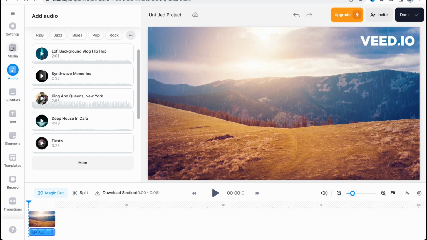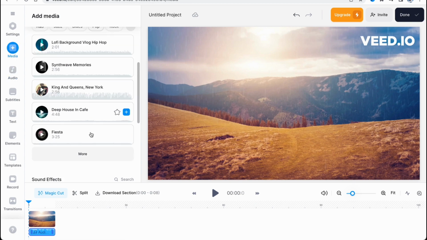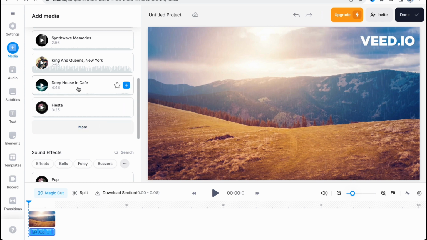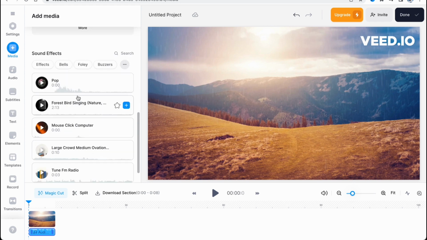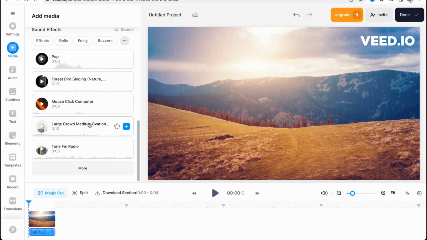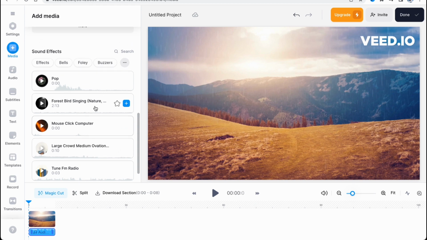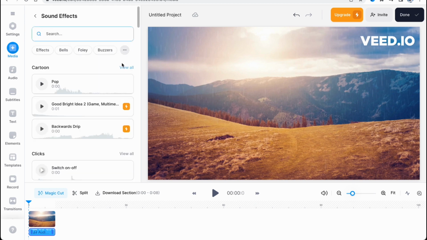In my case, I can easily work with the media folder, so I can scroll down and work with some music right up here. We can also find some additional sound effects like pop, music click, computer. So every single effect here is possible to use. We can also use the search in the top right corner right up here. You can try to search for something, for example, swoosh, pop, whoop, and so on.